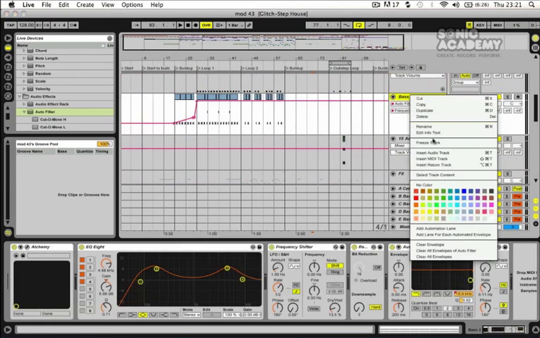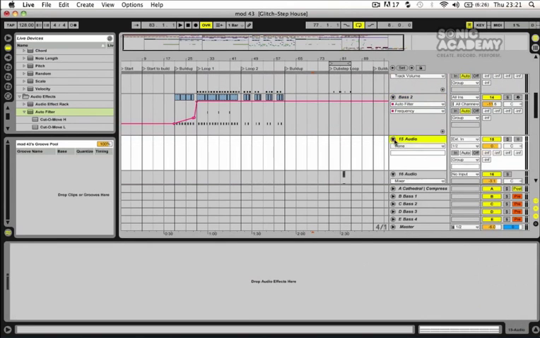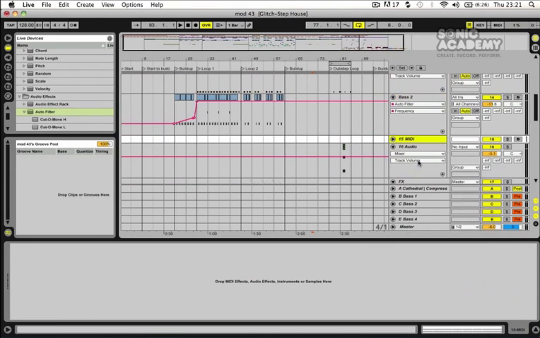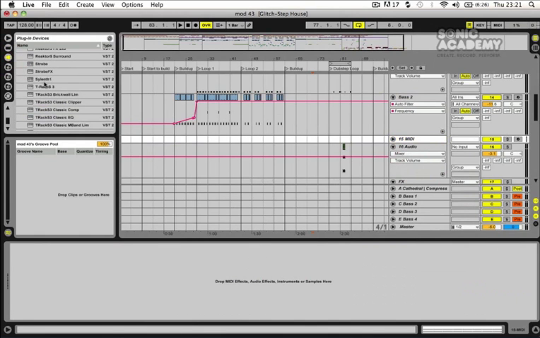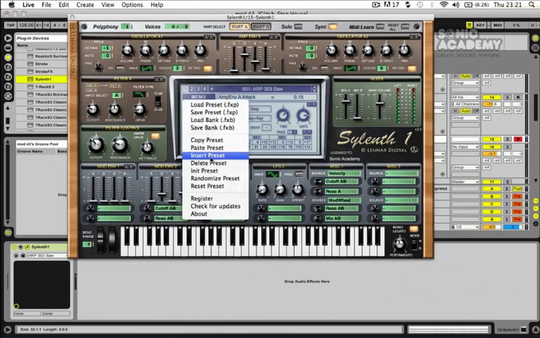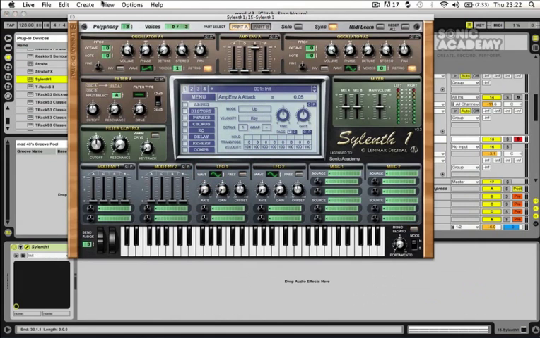We'll try to put it in the group because it's got some compression and stuff on it, and we'll see if that fits okay. I meant to add a MIDI track here first. And I'm just going to drop in Serum onto this. And I'll just initialize this.